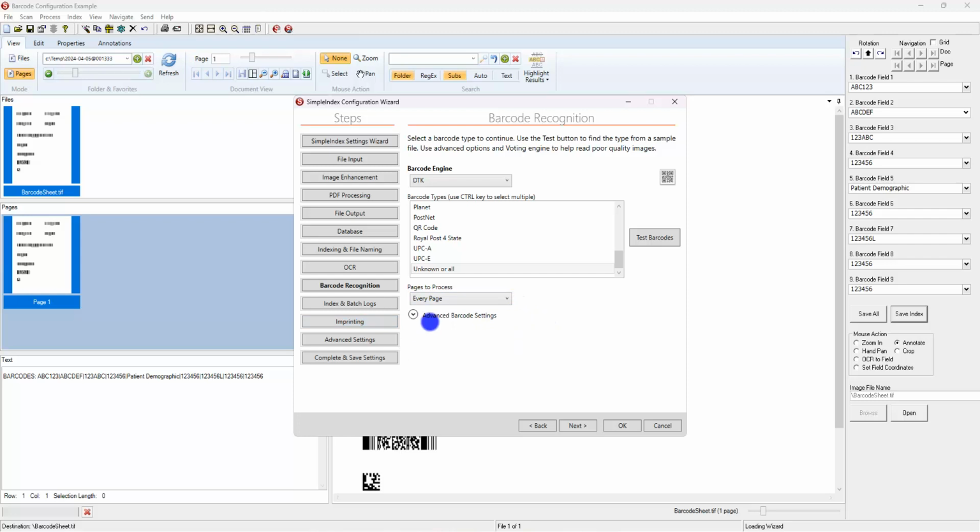And then lastly, let's look at the advanced barcode settings here. So in this, we have the delete barcode page. We've seen that in action. Every time those were read, marked for deletion, so we can tell that we don't want the barcode page.